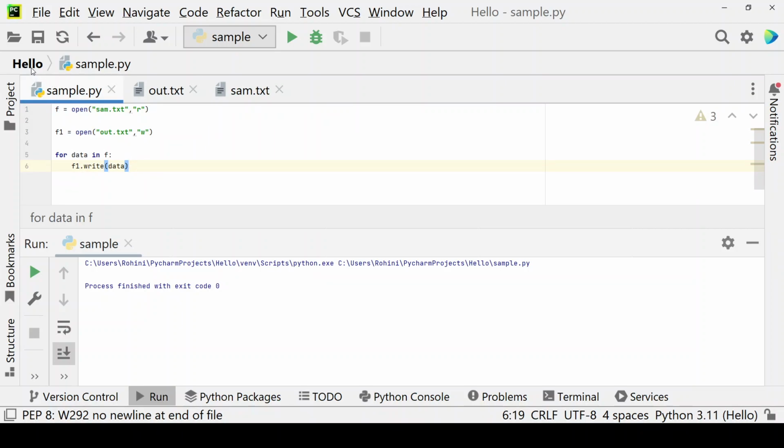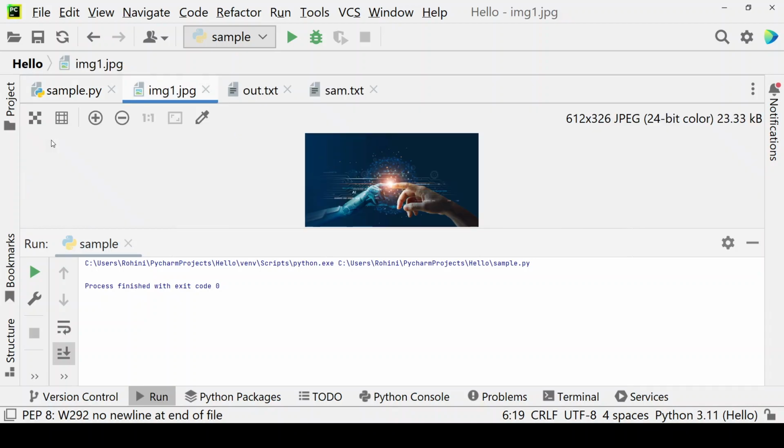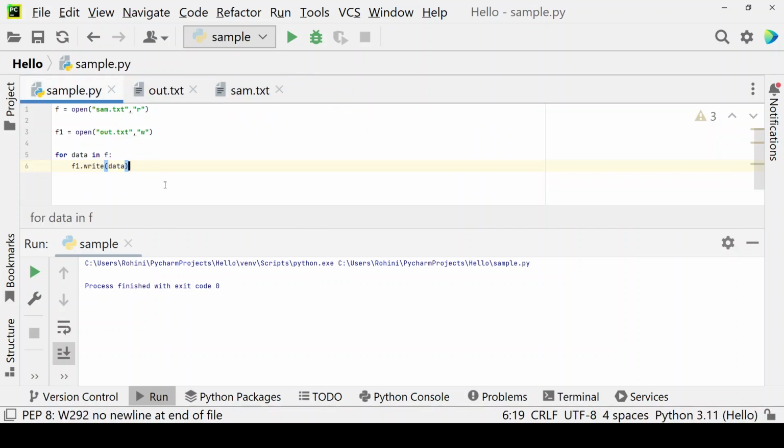Now if you see the files here, img.jpg, this is an image that I have. I have an image file here. Now let me try to copy the image and store it into another file. Previously, this particular code copied the data and stored it into one more file, right? Now I want to copy an image and store it into another file. So let me write the code here.